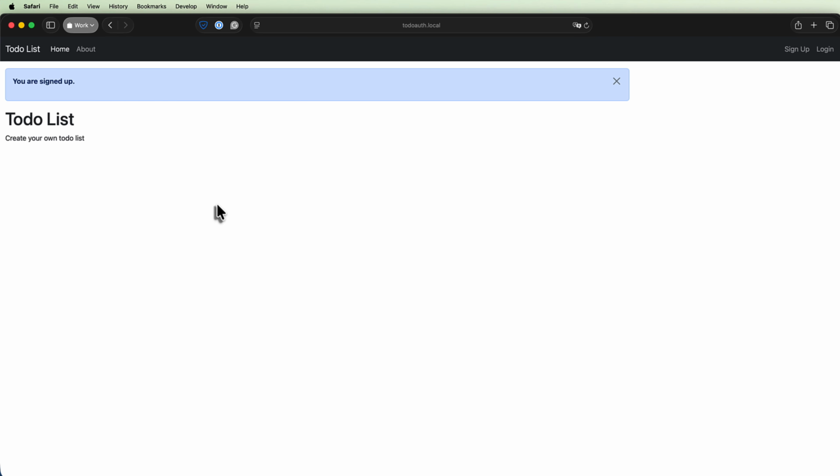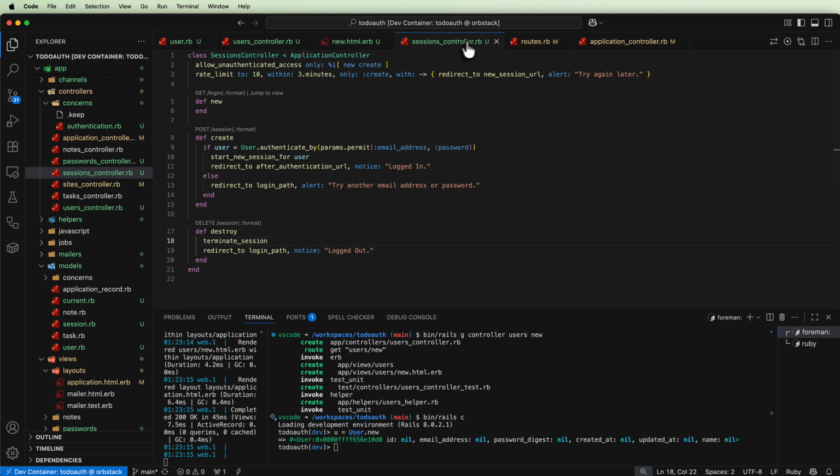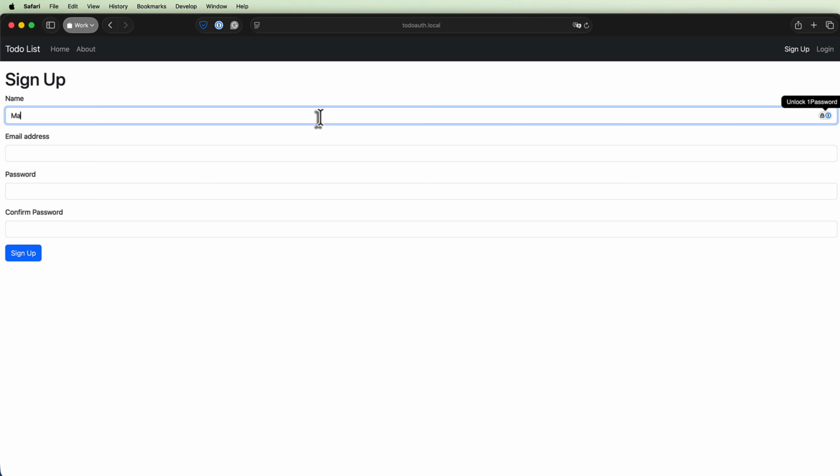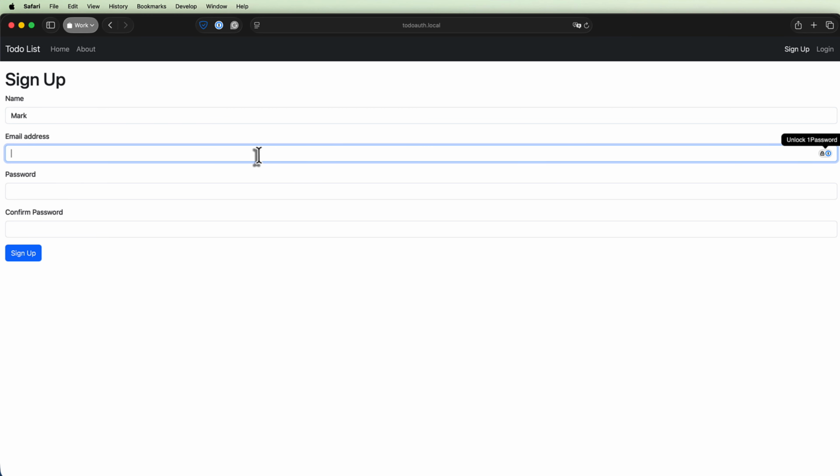Now, if you notice, when I signed him up, it didn't log him in. We're just on the root page, and now we'd have to go log in. So let's fix that. We can see in our sessions controller, when someone logs in, we need to start a new session for that user. So we can copy this line of code and paste it in here. We can start a new session, but this time it's the @user because we want to save this user in case we need to render them out in the view. So we're using @user instead of just user. So now we're creating an account for Mark.